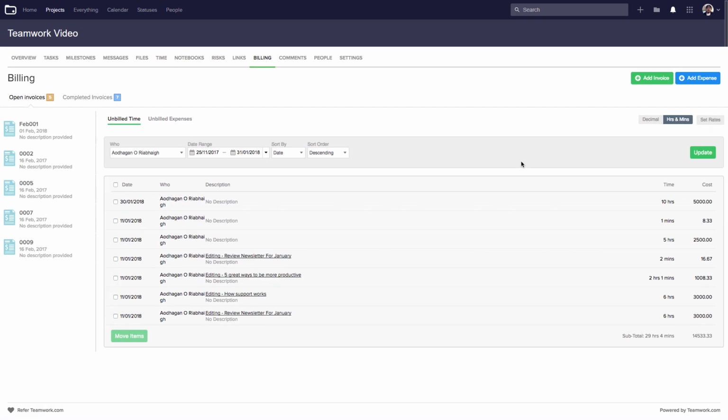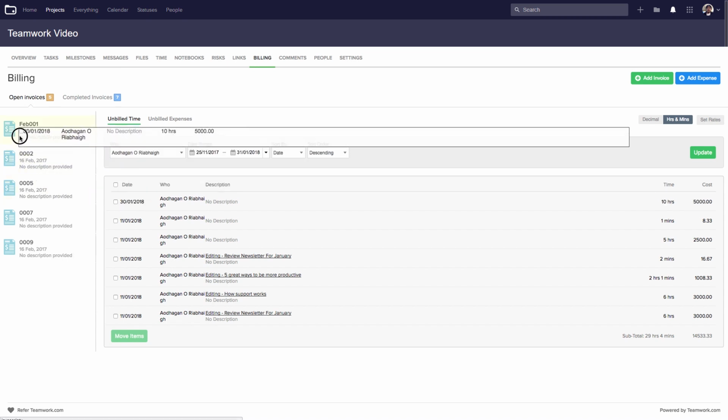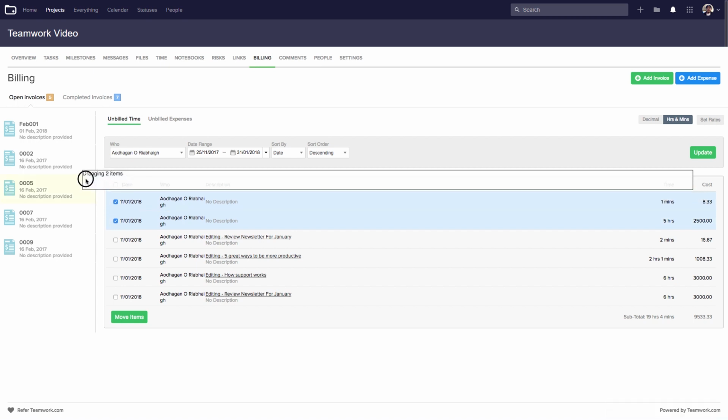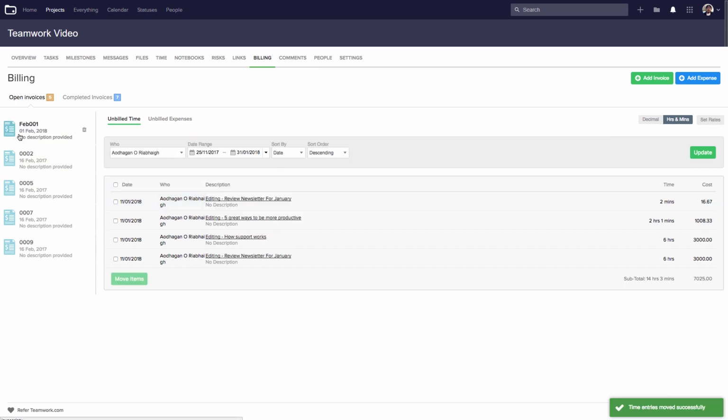Below this, we can see all of the unbilled time that matches the criteria we just selected. So if we want to add any of this logged time into an invoice, we can just click and drag the time over into our invoice. We can also select multiple times here, and again, we just need to drag these over. So you can see that we're dragging 2 items into our invoice.